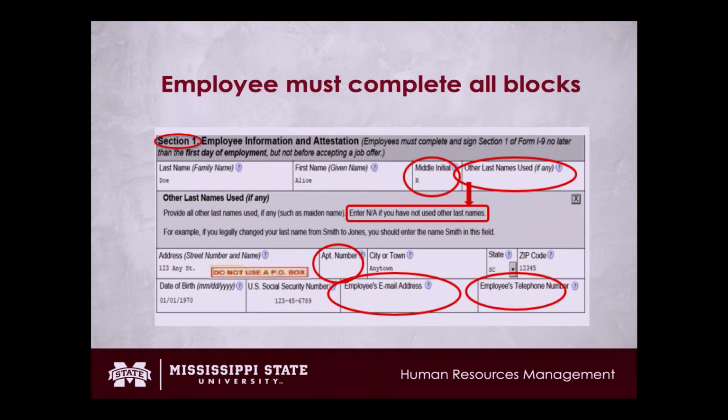Here's an example of page 1. Section 1 that the employee completes. If they have a middle initial, they'll need to put that. If they don't have a middle initial, then NA would be put in this spot. Other last names used, if they have a question about that, if they are using the electronic format, they can click on this blue question mark and you'll see this drop-down box appear. And it tells them, enter NA if you have not used other last names.